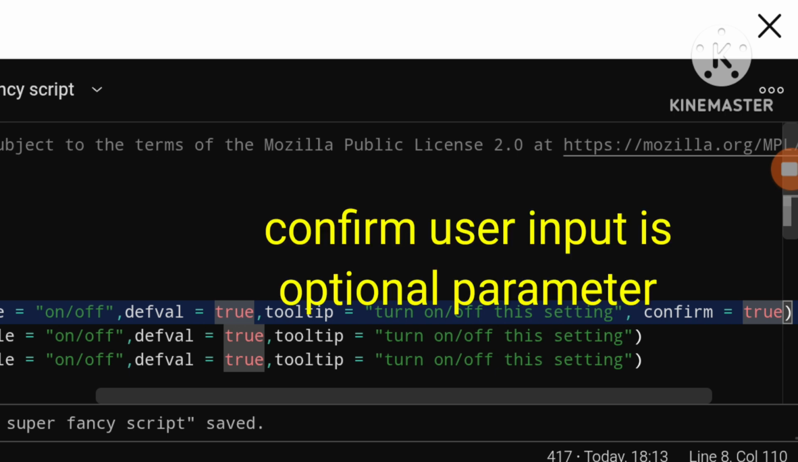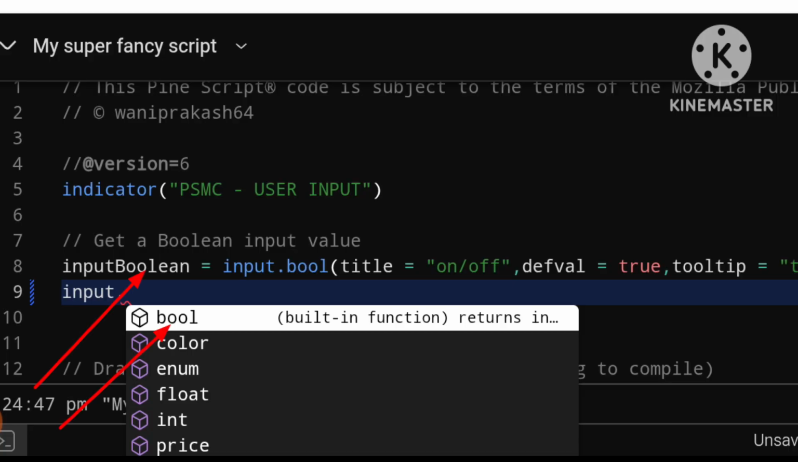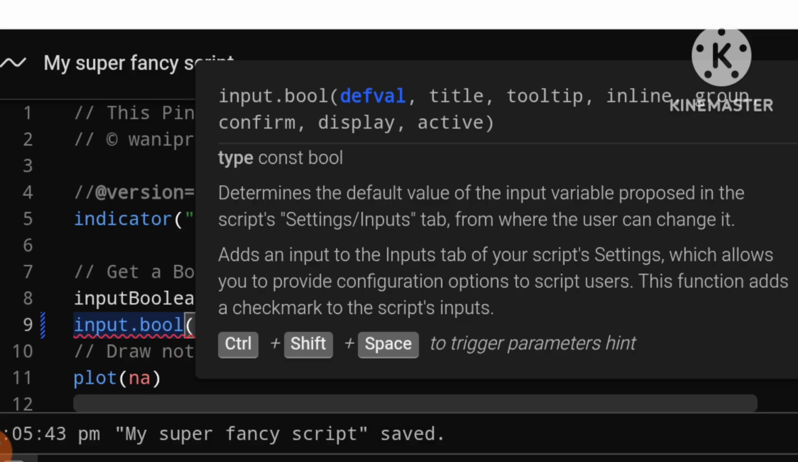Obviously, this is an optional parameter for our user inputs, and so I can get rid of that there. Get rid of these other two booleans. Save the script and let us move on to some of the other data types.